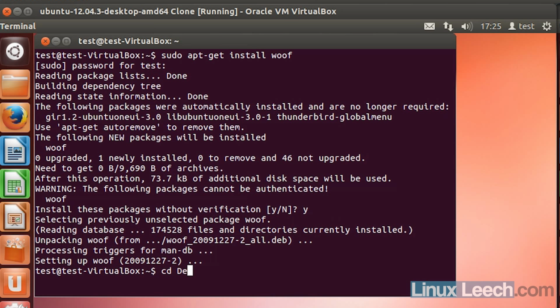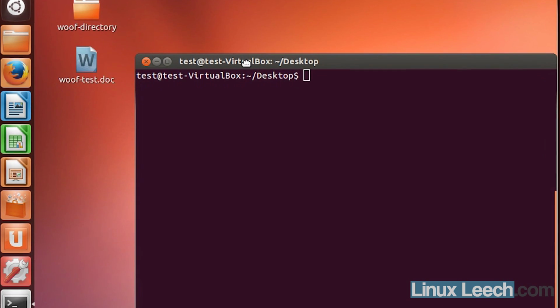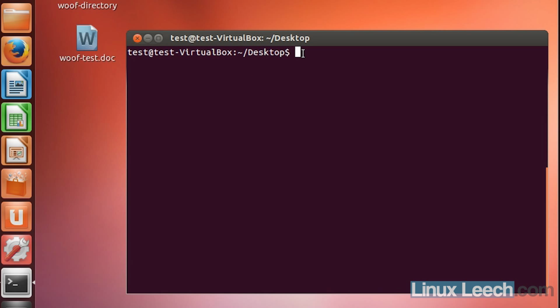So I'm just going to cd over to the desktop and clear the screen and move this terminal a bit. To actually send a file using woof, all you need to do is supply woof with the path to the file, so woof test.doc, and hit enter and it will start up serving that file to any recipient with a link. But as I have two network interface cards plugged into this machine, I'm going to have to tell woof which IP address I want to serve this file on.